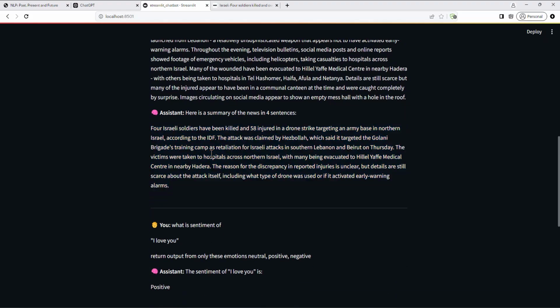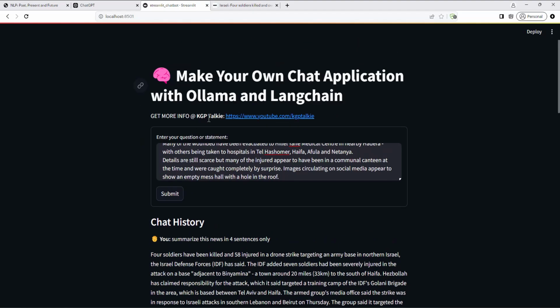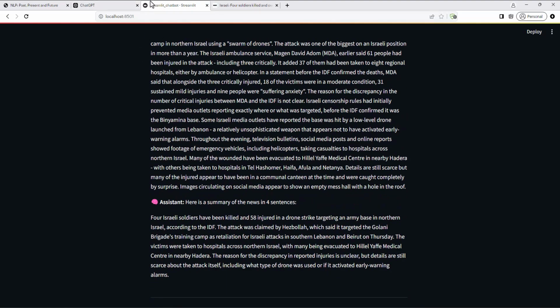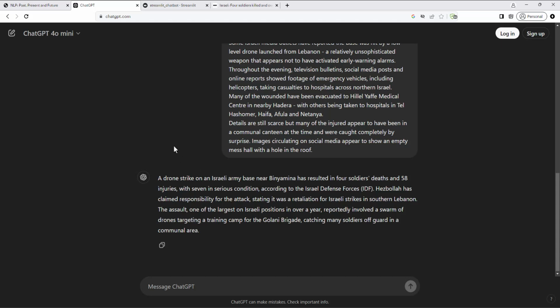So now you see how powerful this chatbot that we have built here is, that it can perform a similar task to what ChatGPT is doing here.